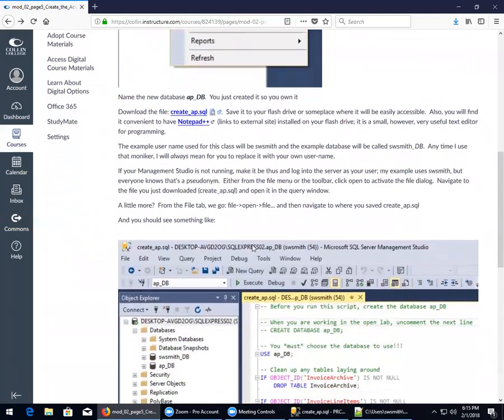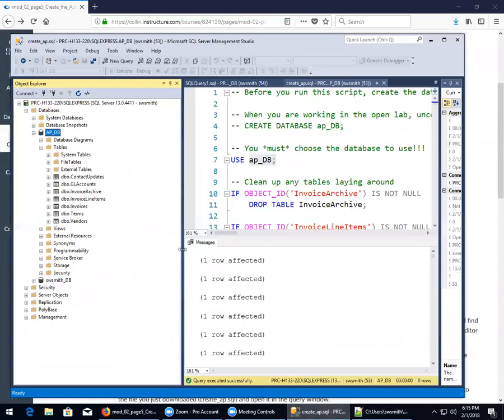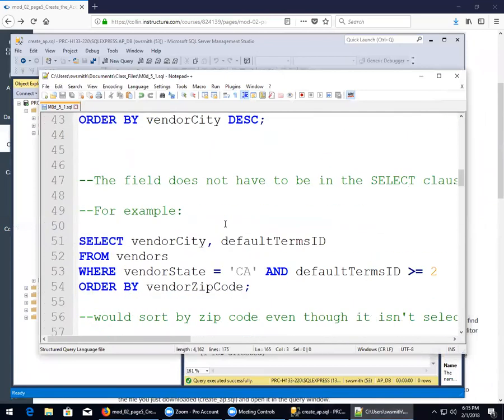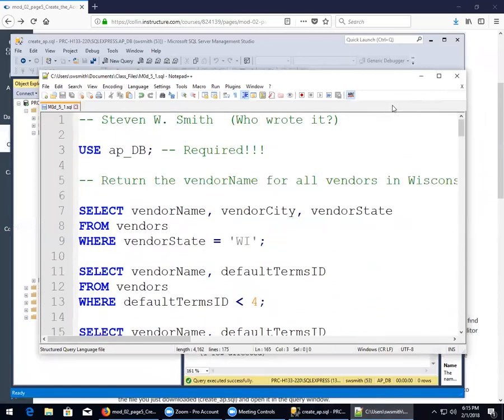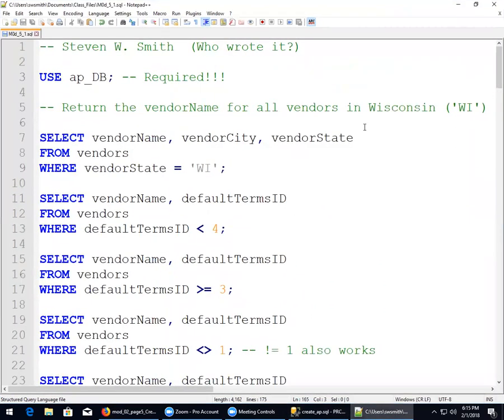So create that, run that file, and you should already have it. Okay, we are tonight in Module 5. And I will send you this file. I am using Notepad++. You may use Notepad++. You may use Notepad.